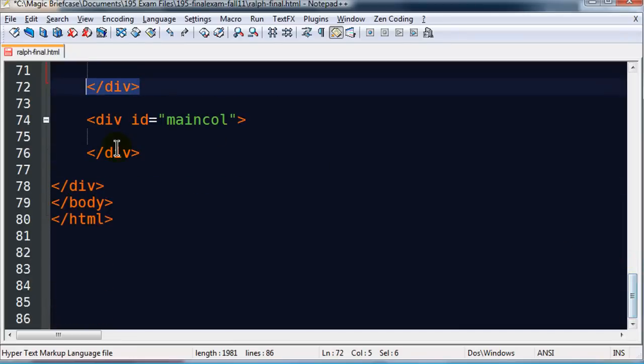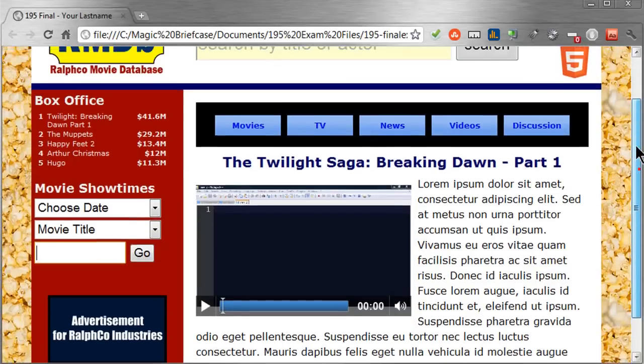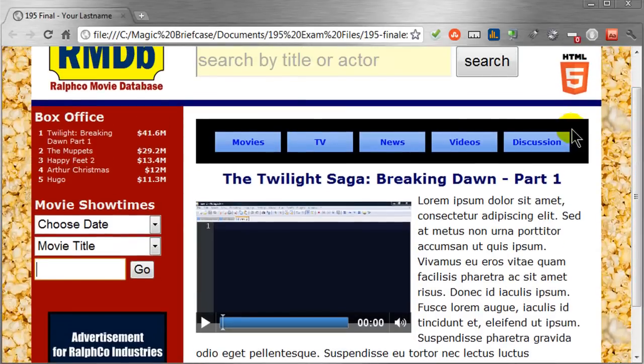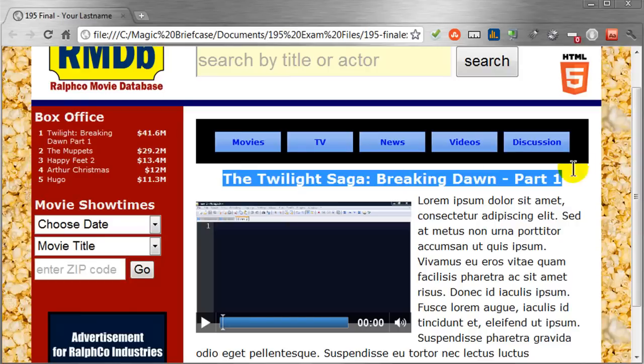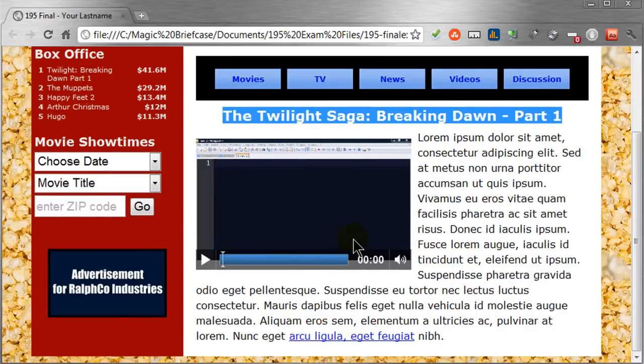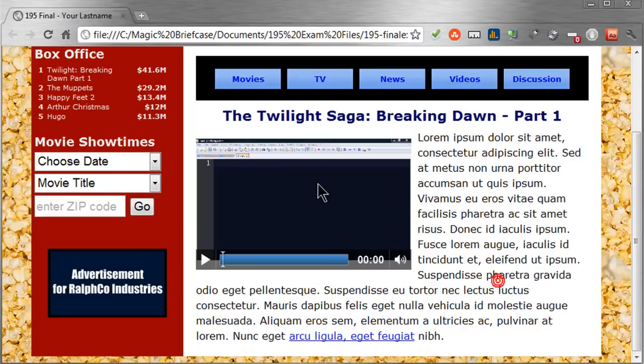Now I get to my main column, and my main column has some pretty important elements. Go back to the finished example here. The main column has my navigation menu, has really the title of the page, or in this case, the movie in particular. It's going to contain an embedded video and some text describing that video or trailer or movie, whatever it happens to be. So we've got navigation, headline, video, and then a paragraph of text. Okay, so we'll take care of that next.